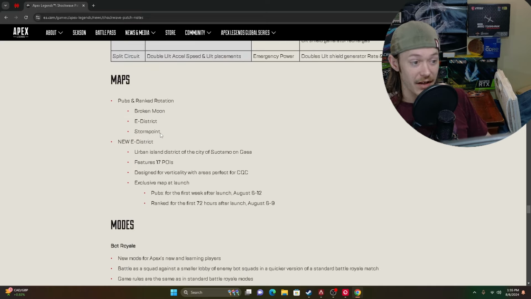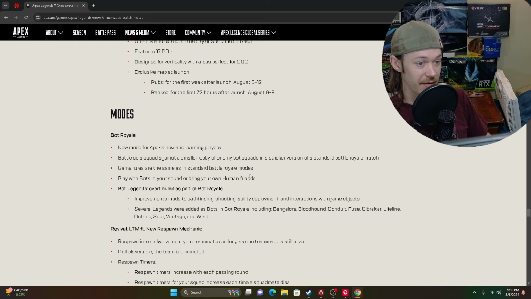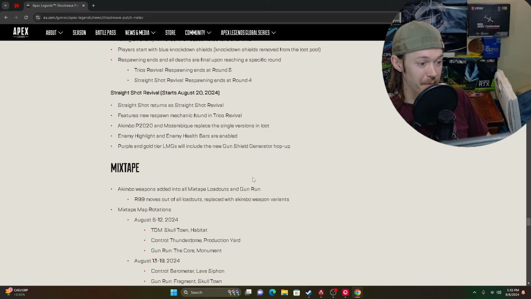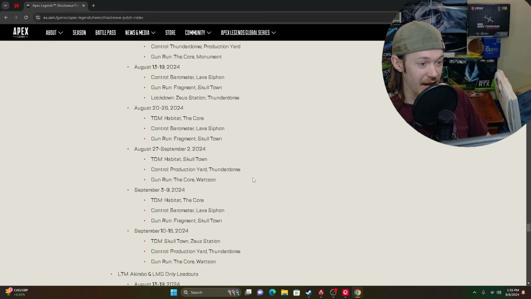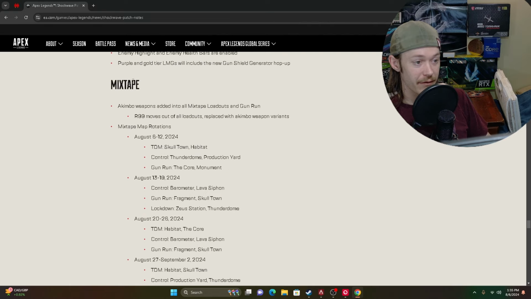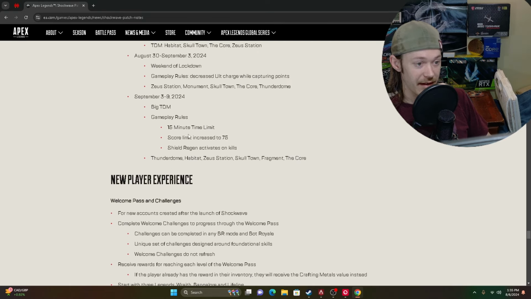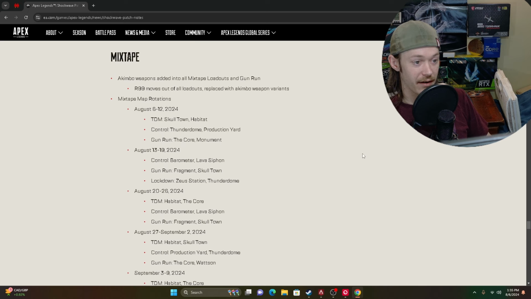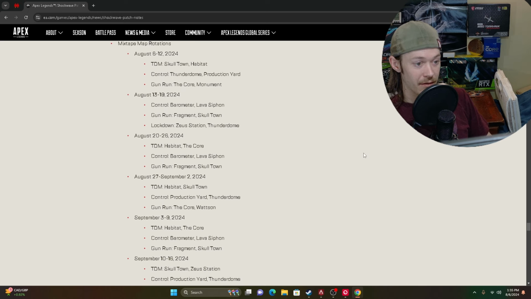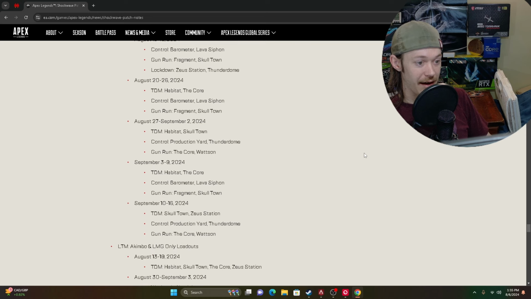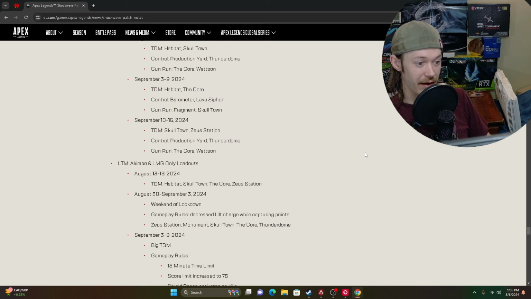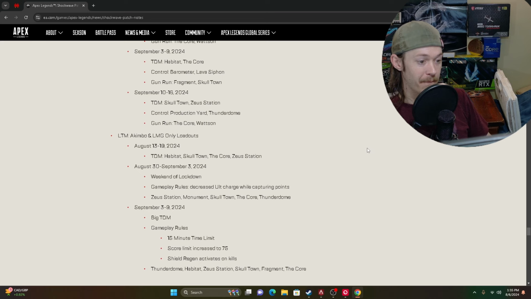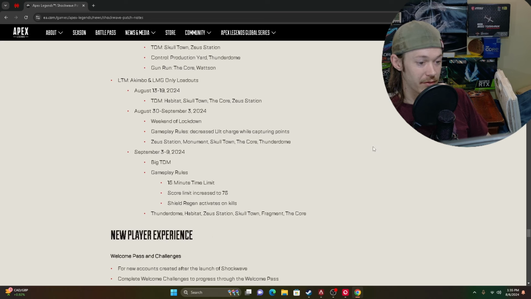The map rotations, though. So, pubs and ranked rotation: Broken Moon, E-District, Storm Point. We've already gone through all these. And if you want the mixtape dates and all that, it can slowly go down for you if you want to. Just quickly look at it. You can pause the video at any moment so you can see the dates on those.